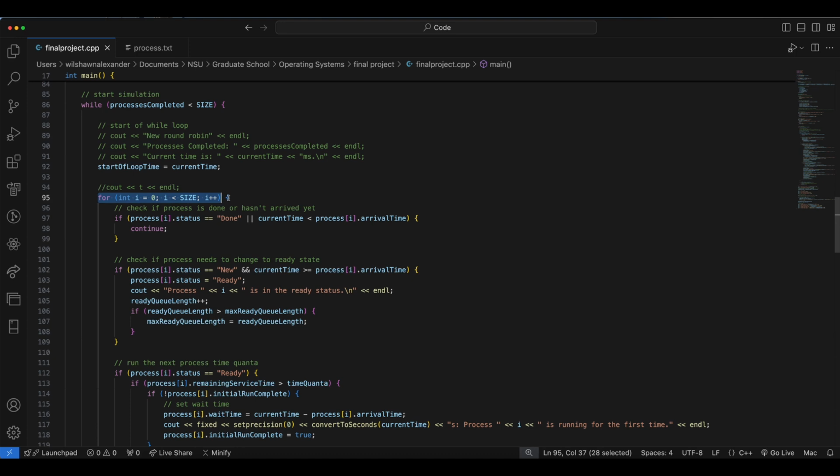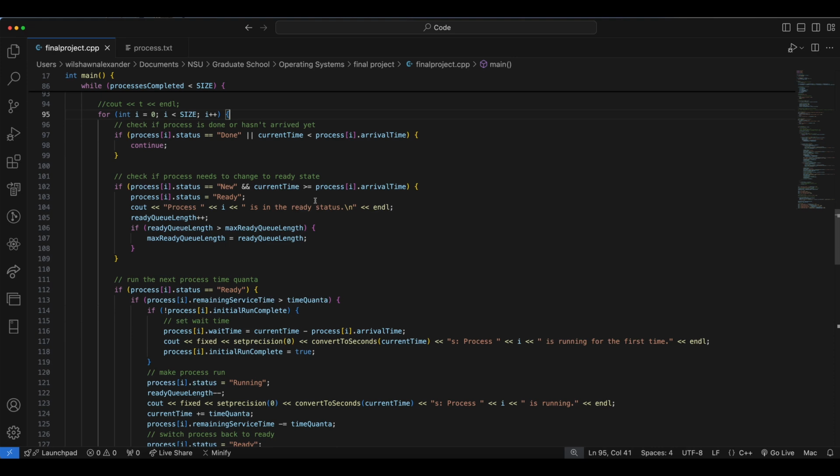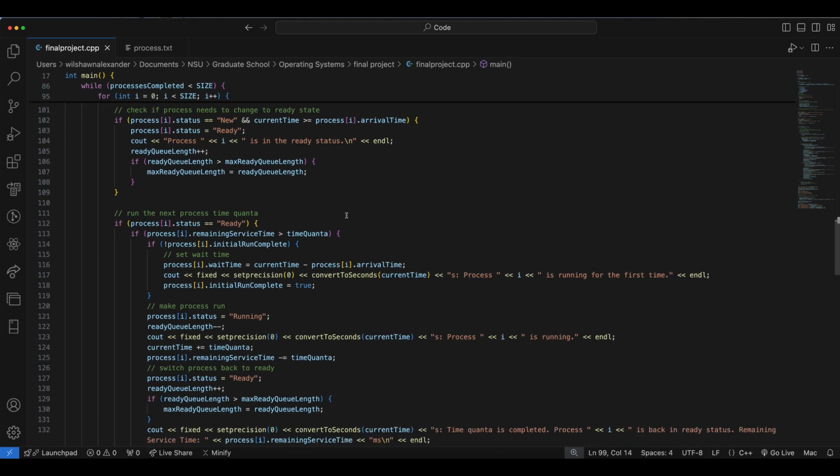So in this while loop, we have a for loop that we loop through each process. For each process, we will run conditionals to determine if we need to modify properties and update calculations. First, we will skip the process if the process has already been completed or if it has not arrived in the queue yet. If the process has arrived and is ready, we will make a log of this and add it to the ready queue.